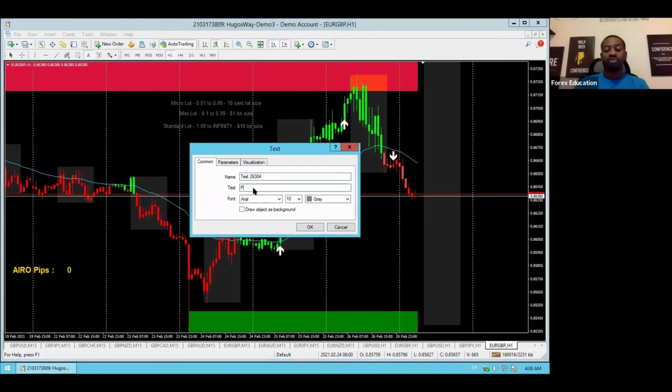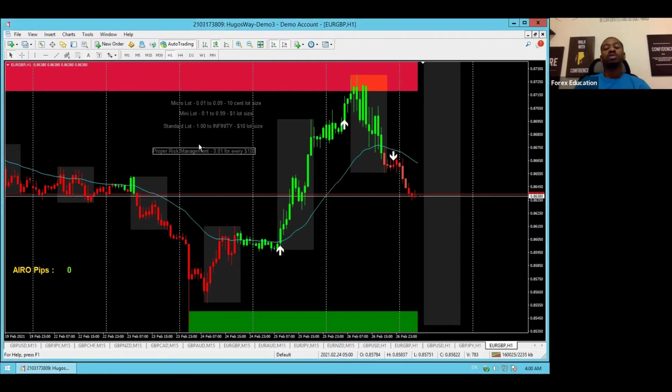We'll talk about that briefly. Proper risk management: risk 0.01 for every $100 in your account. Any good Forex teacher or trader will recommend that. Even with the software, you're going to take some losses. The whole goal is to get really good at trading so you take minimal losses, but even the best traders take losses.